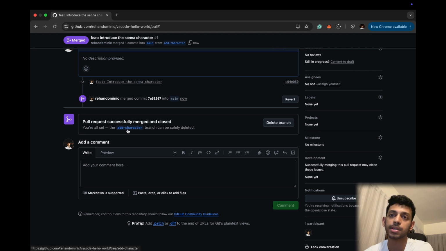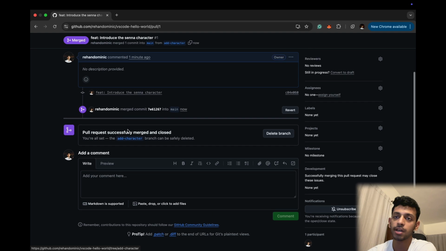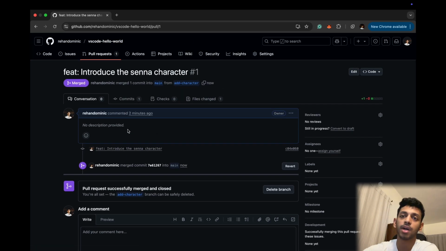So two new concepts. We created a pull request, so we reviewed the code which our team member, in this case me, created. We didn't think it's a problem, and then we did a merge. So the add character branch has been merged into the main branch.